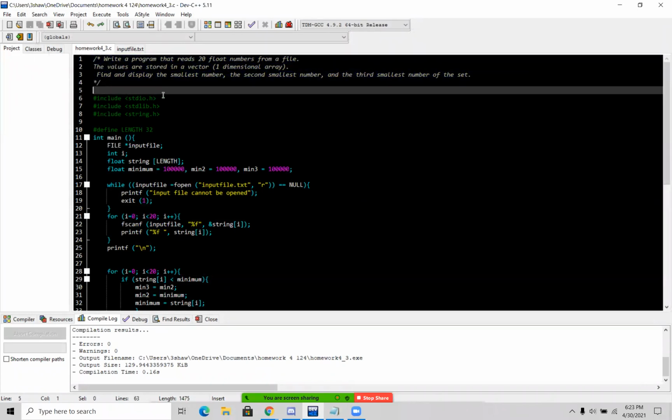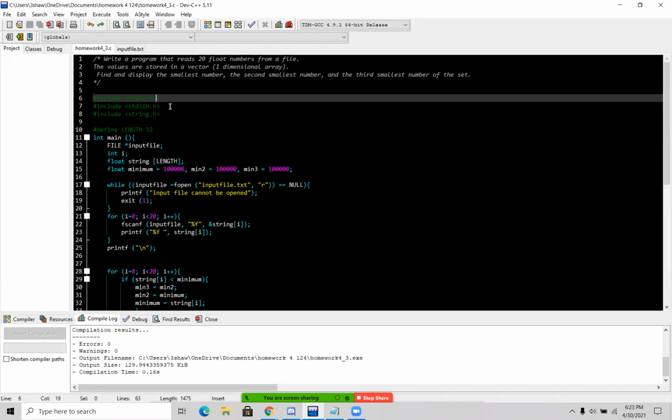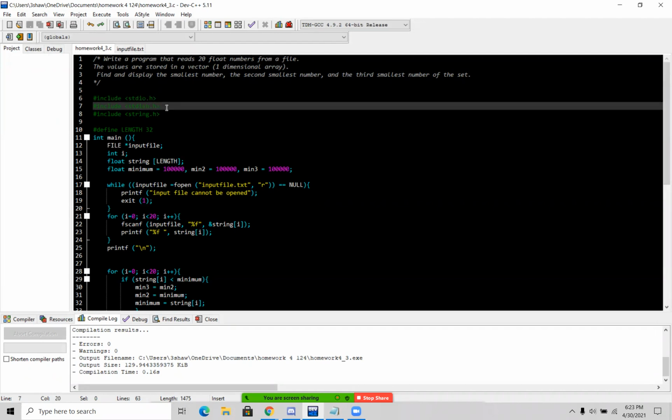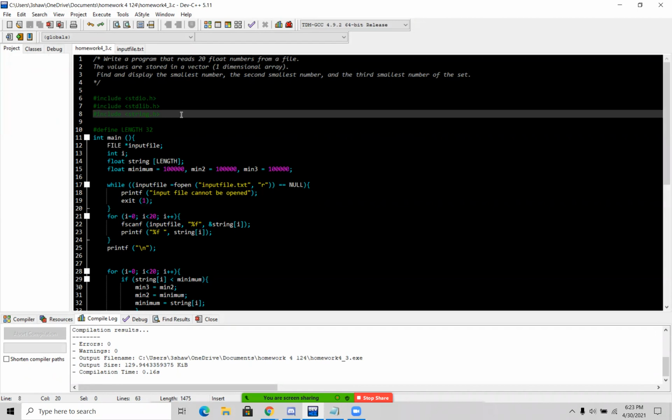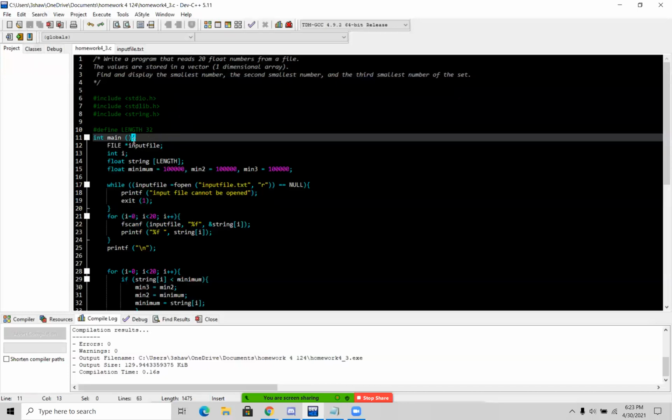So then I include standard input output, standard library, and string.h because we use functions that are in those. Define the length to be 32. I could have done less because there's only 20 float values. So now to the main file.